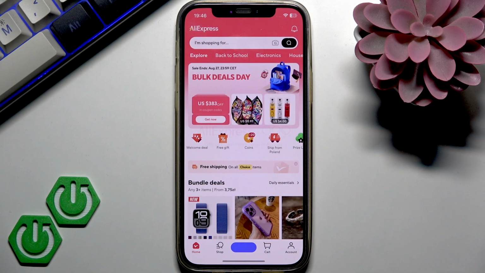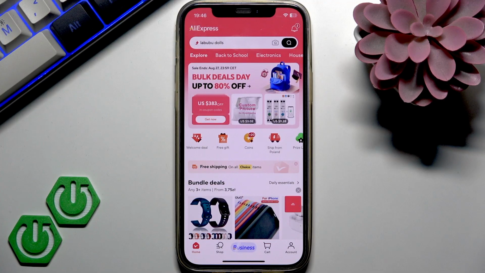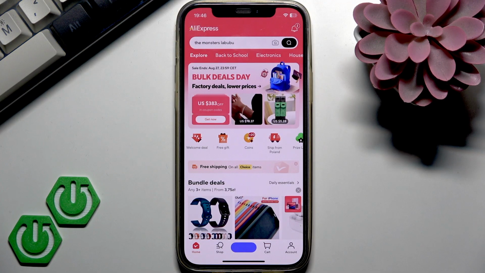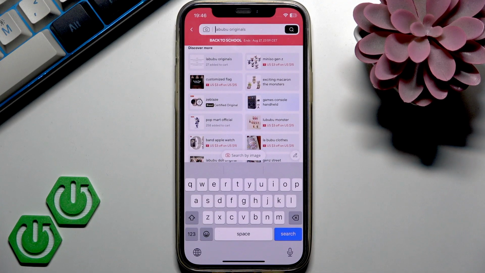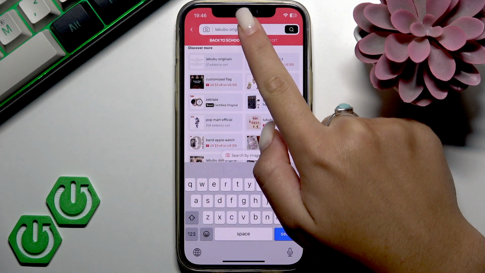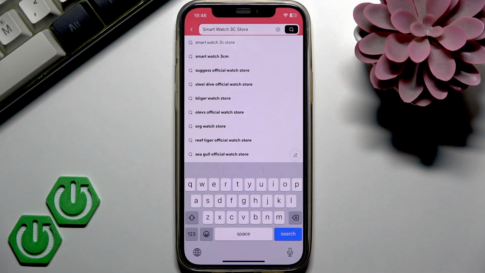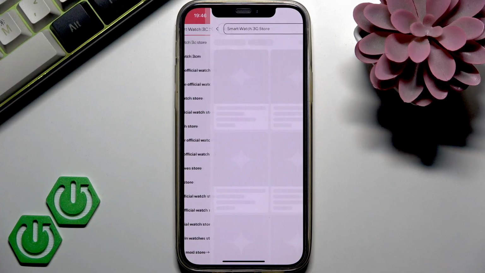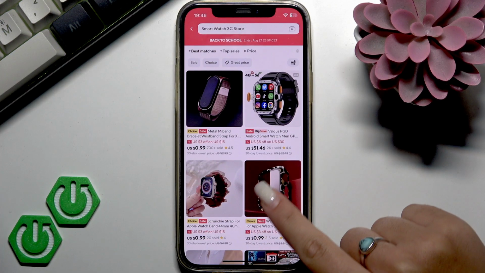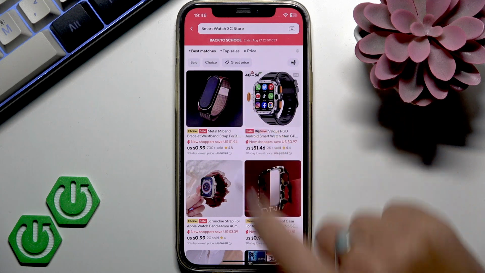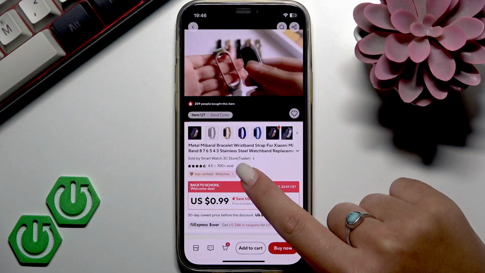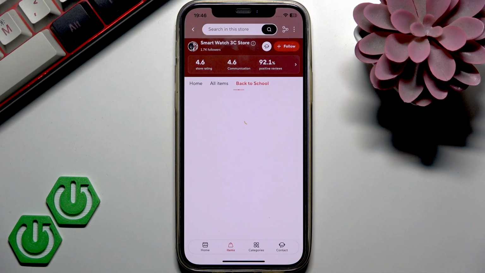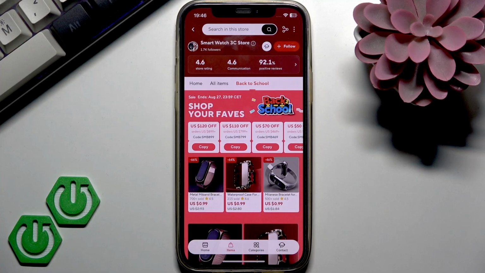Open the AliExpress application on your phone, and on the home page at the top of your screen you should see the search bar, so that's what we need. And if you want to search for a store on AliExpress, you should know the exact name of the store. So enter the name of the store, press search, and go to the first item that pops up, and under the photos right here tap the name of the store, and this is the page of the store that I have searched for.